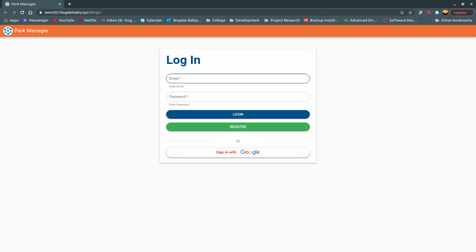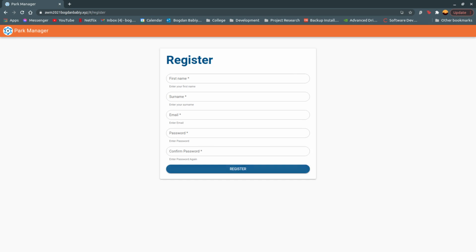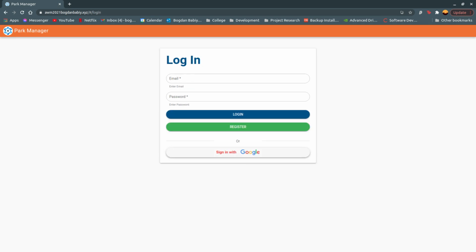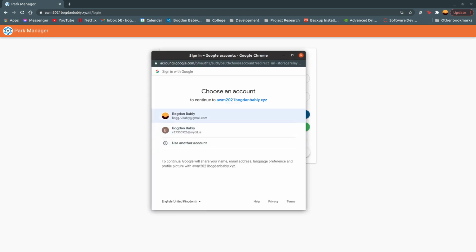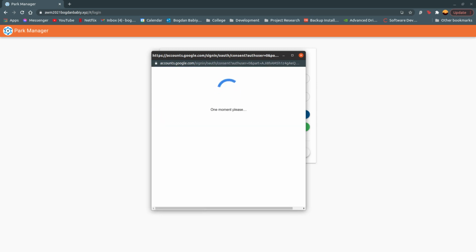So there are three different types of users that can be registered on the system. These include admins, staff, and customers. You can log in and register as a customer by just heading over to this URL. You can log in manually with an email and password and register using this form, or you can log in with your Google account by just clicking this button, as so.